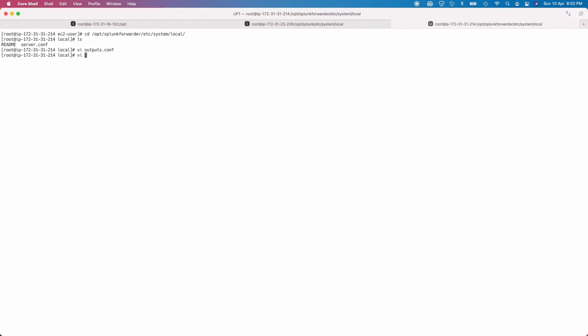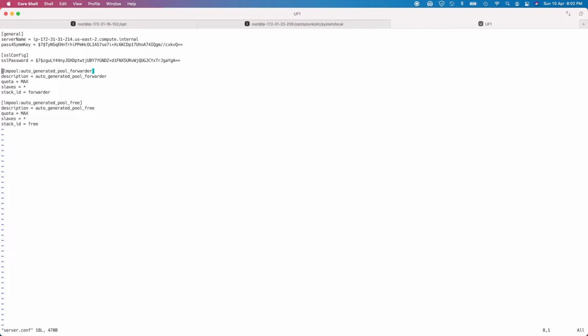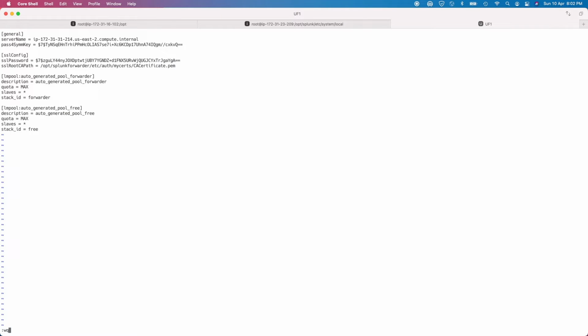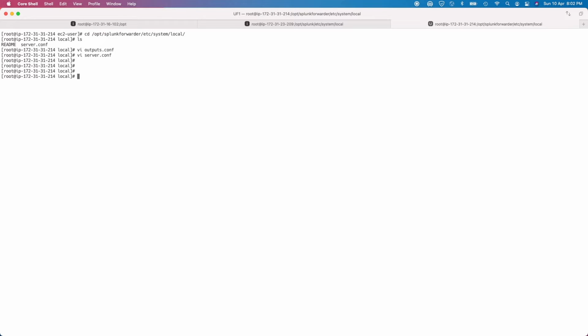and then we are going to add this root CA path to the server.conf, right? That's it, really. So let us see if we can telnet to the box, right? Before I restart, telnet.